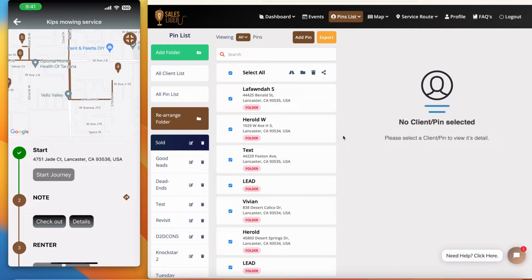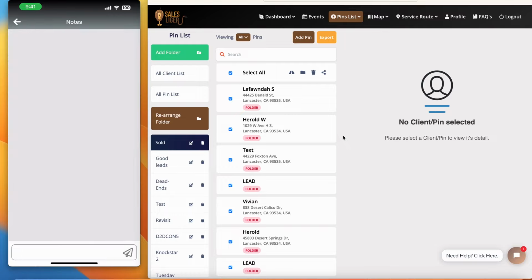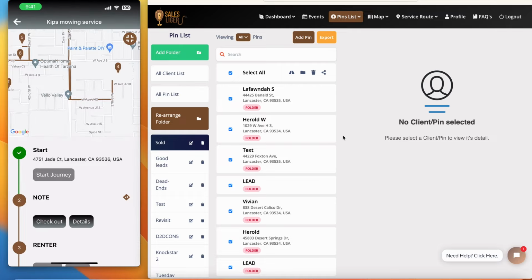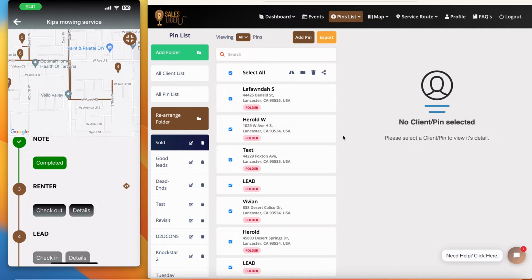We're going to check in. We can add details in here, specific details about whatever we want to add in there. So here we're just going to put wasn't home, got check, whatever we want to put in there. And then we want to check out. We don't have to add any details.